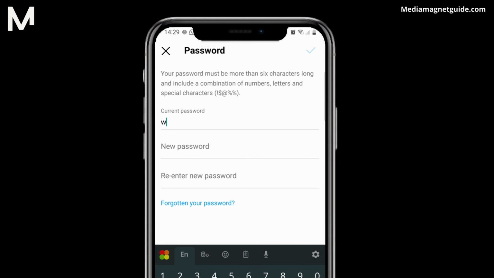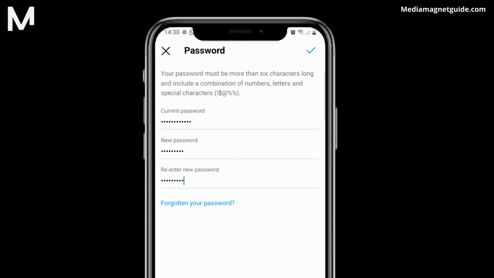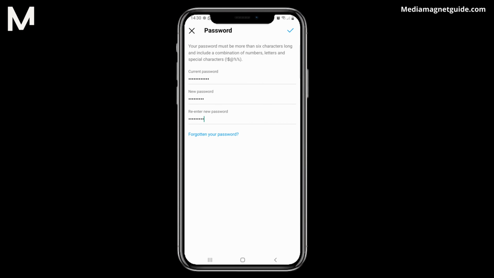Now, enter your current password, input your new password, and retype the new password to confirm it. Once everything is filled out, click on the Change Password button. Keep in mind that your Threads account is closely linked to your Instagram account. Congratulations! You've successfully changed your Threads account password. Your account is now more secure.